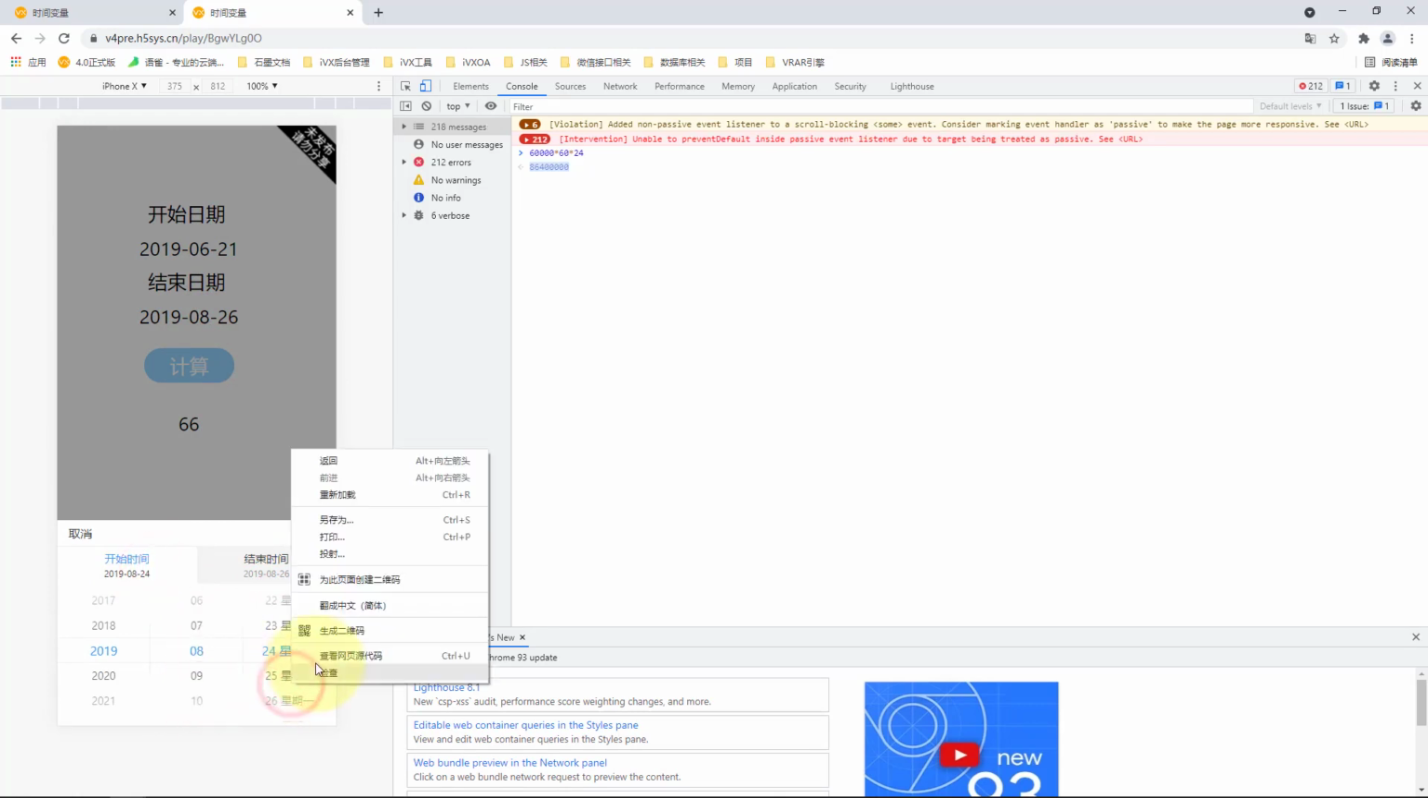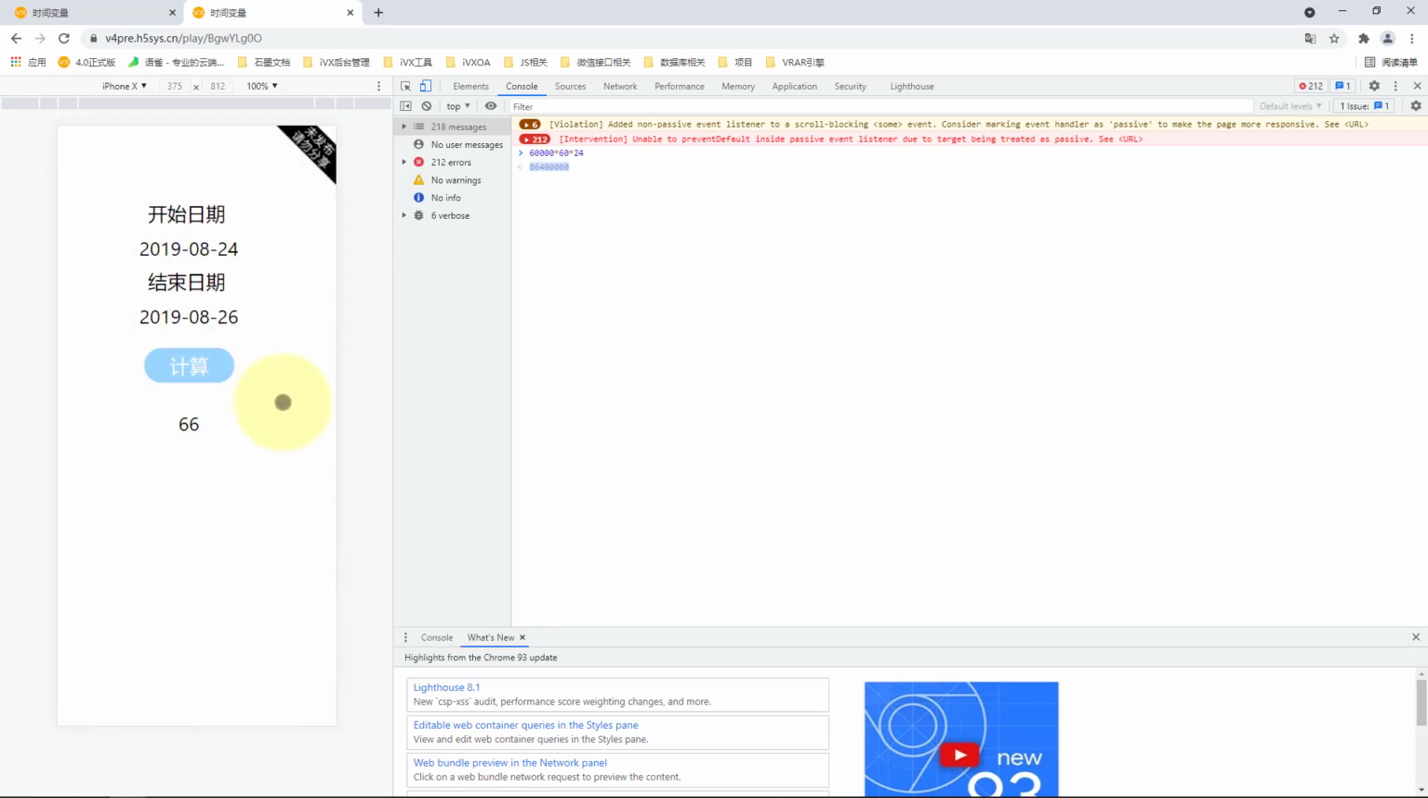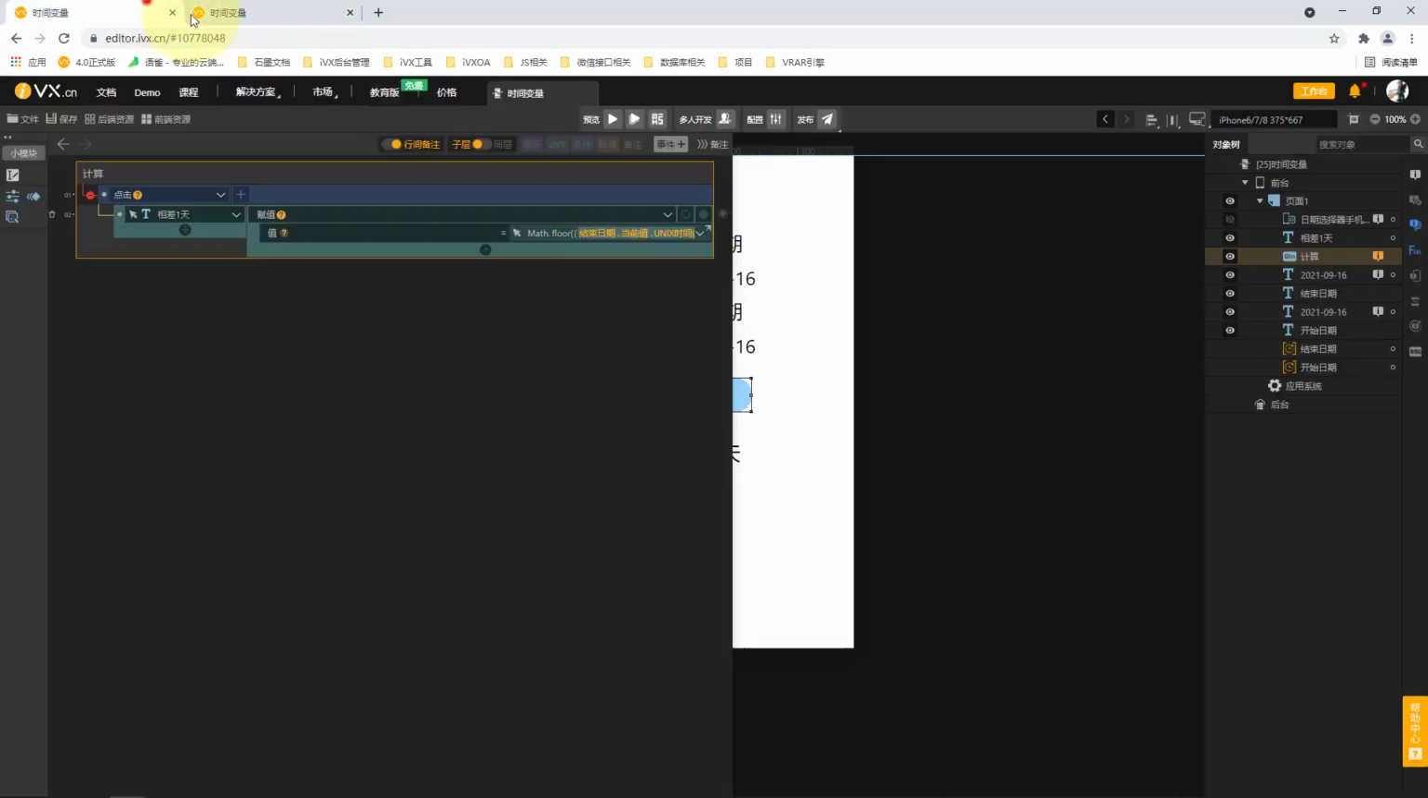It's a little hard to see. We didn't make it a little easier. For example, the end date here is August 26th, and the start date here is August 24th. Click to determine the difference between the 2 days and whether it is 2 days.